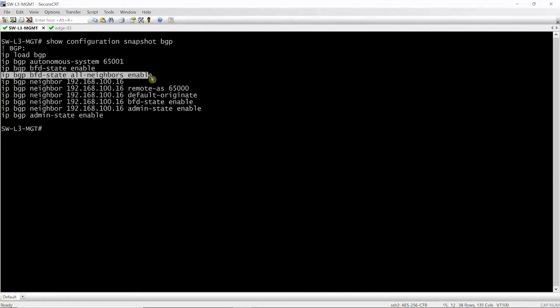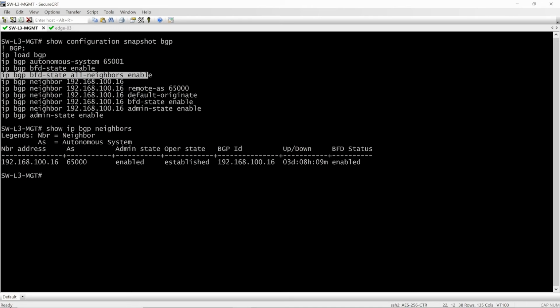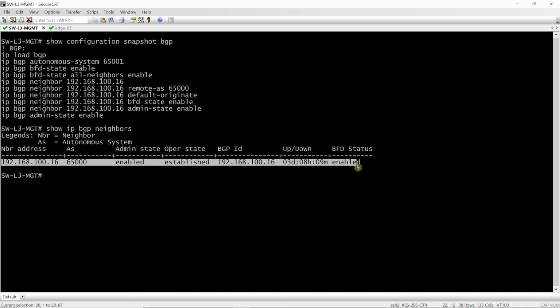Let's now check the neighbor. So for that, the command would be show ip bgp neighbor. And there we go. So that's our neighbor. That's our H03 router. Our session is established.